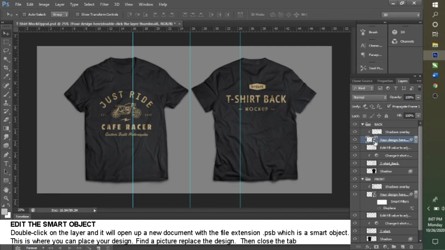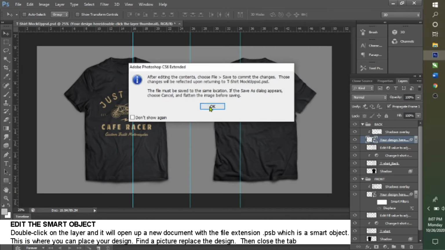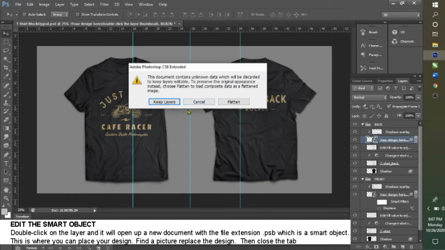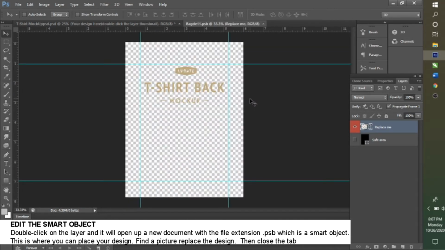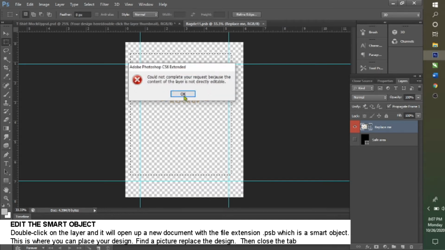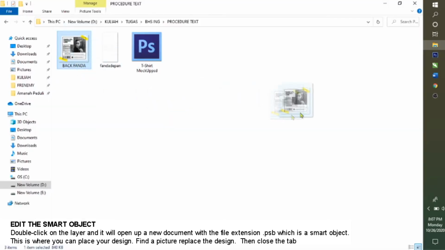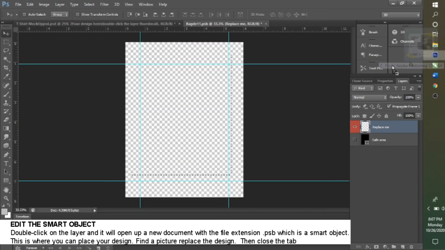Third, edit the smart object. Double click on the layer and it will open up a new document with the file extension .psb, which is a smart object. This is where you can replace your design. Find a picture, replace the design, and then close the tab.